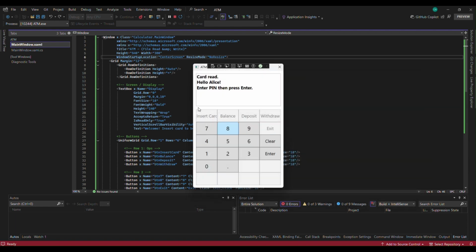So this one, insert again. I will enter the PIN, and then since I withdrew 500 earlier, let's see if the balance updated. So now the current balance is 600. Let me deposit $20. So the new balance now is 620.